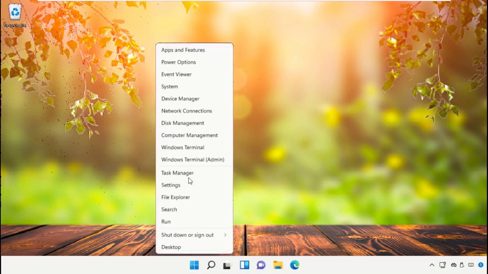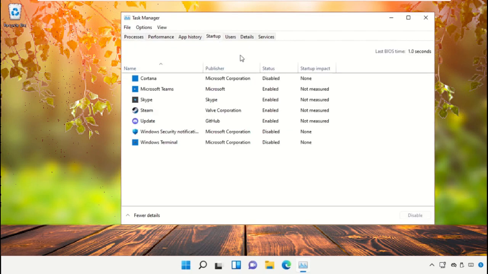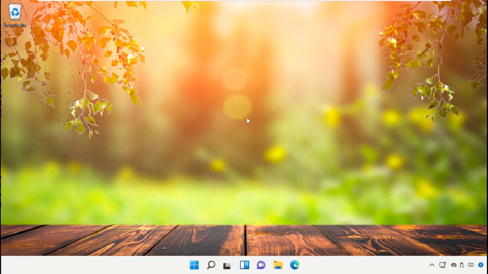Click on start icon and then select task manager. Select startup tab, and we need to disable all the softwares which are running on our machine. After that, close this window.